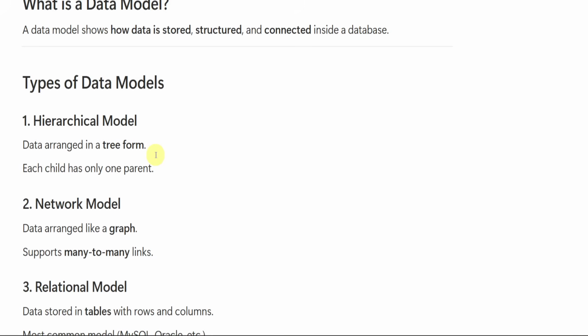My first one is hierarchical data model. In this model, the data is arranged in a tree-like structure. The name itself is saying tree-like structure. How will the tree be? It will look like a parent-child relationship. Each child has only one parent, but one parent can have many children, right?